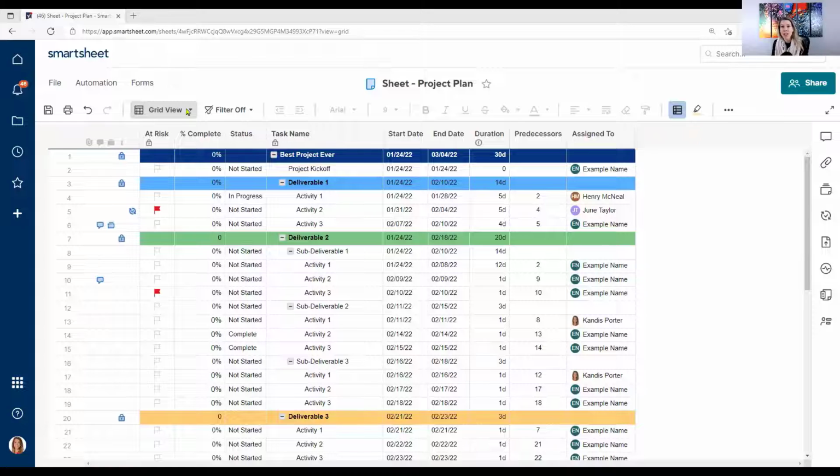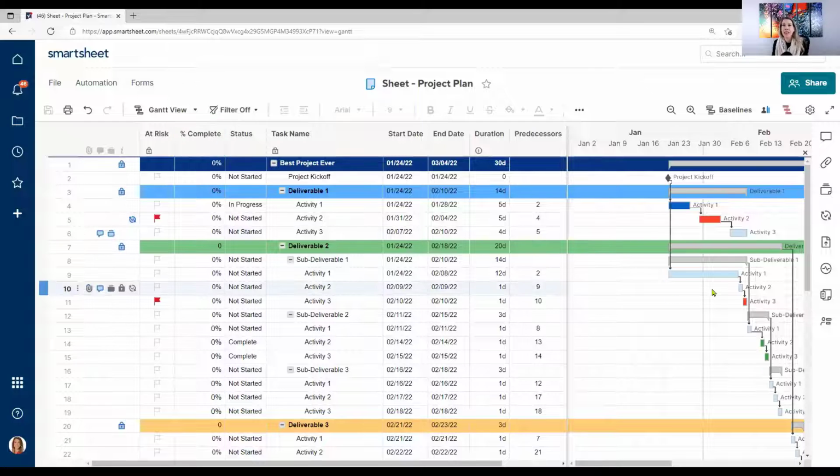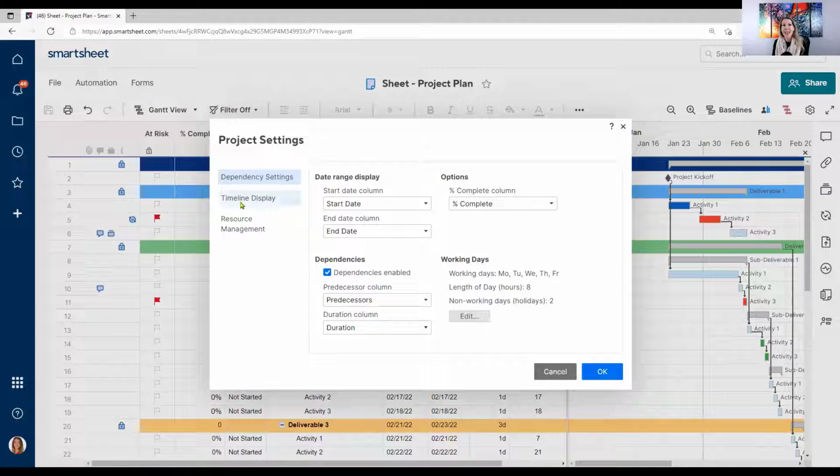So I'm going to switch from grid view to Gantt view. This is where it's going to give me some options here to edit my project settings. If you look at this little cog in the upper right-hand corner where it says Edit Project Settings, I'm going to click on that. And here you go, Dependency Settings. It's right here at the very top. You need to make sure that your dependencies are enabled so that it is driving your project dates. So make sure that that box is checked.